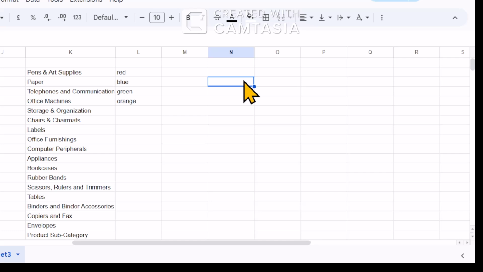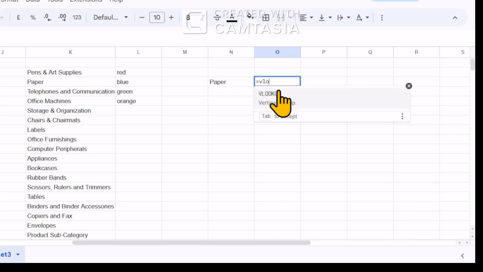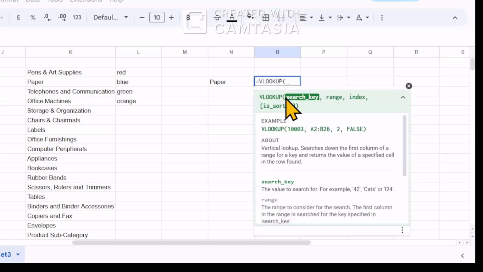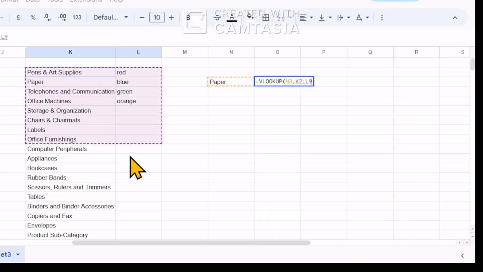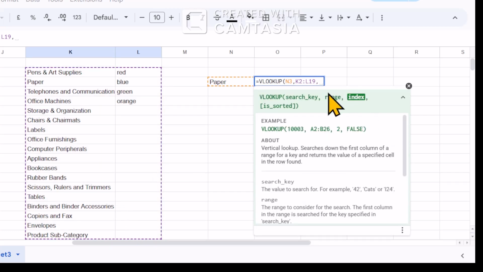And then I want to look up this value, but I don't want to return this value. I'll write the paper here, and then I'll do the VLOOKUP. So I'll click VLOOKUP. I want it to vertically search for me from this range. So I'll click on the range.